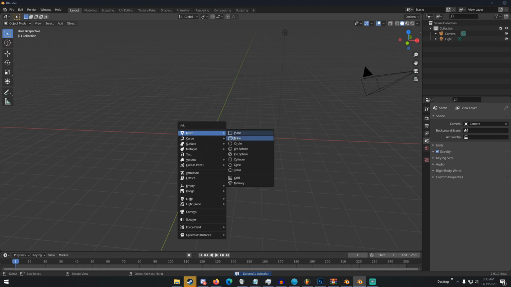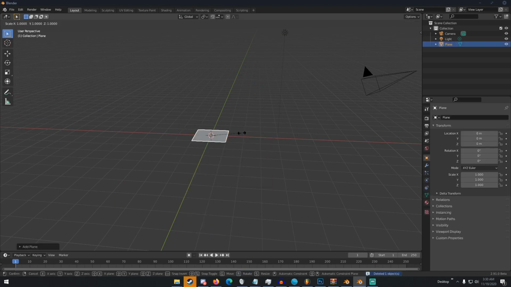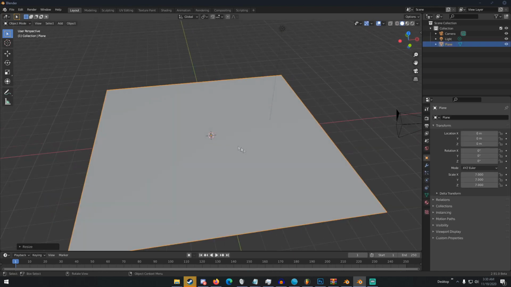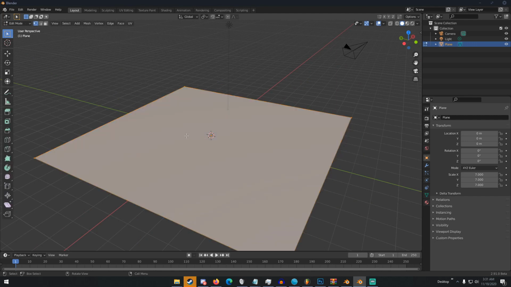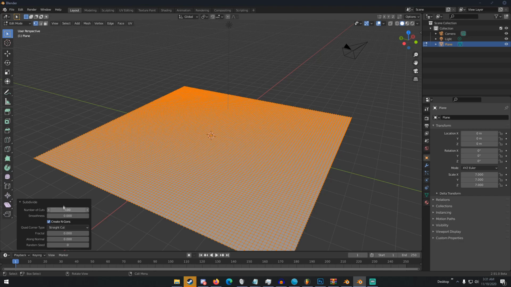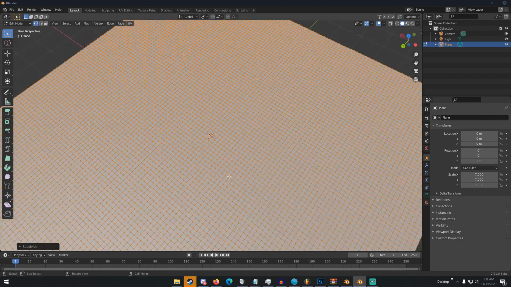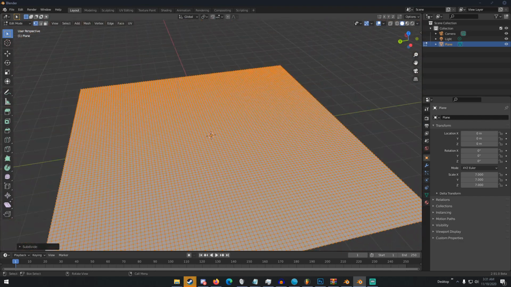I'm going to hit Shift A, and I'm going to add a plane. I'm going to scale it up by about 7, and then I'm going to give it about 100 subdivisions. The way I did that was with our plane selected, hit tab. This will bring you into edit mode. Right click and then click subdivide. Then down here at the bottom left, we can click and just type in 100. So this will subdivide our plane 100 times, which should be enough for what we need.